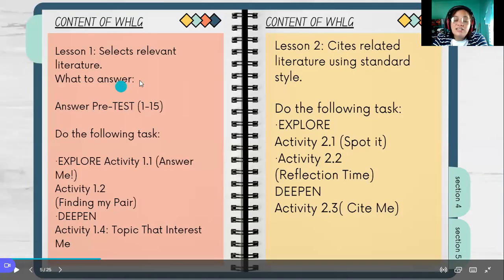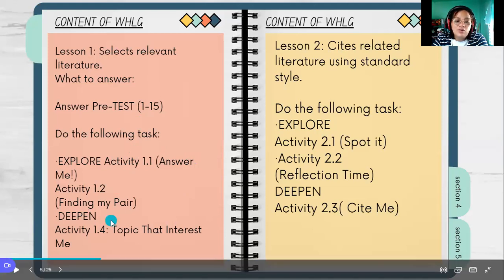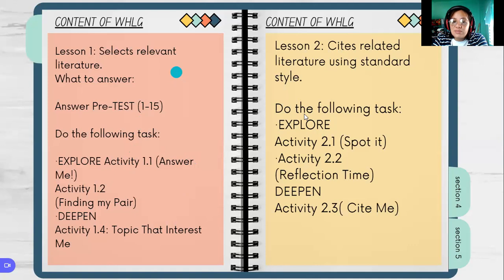So for the content of your work home learning guide, these are the activities set for you. For lesson 1, you will have to answer first the pretest and do the following tasks such as activity 1.1 titled Answer Me, activity 1.2 Finding My Pair, Deepen, and that would be activity 1.4 Topic That Interests Me. For lesson 2 under science-related literature using standard style, you will have to answer Explore, activity 2.1 Spot It, activity 2.2 Reflection Time, and under Deepen, that's activity 2.3 Cite Me.